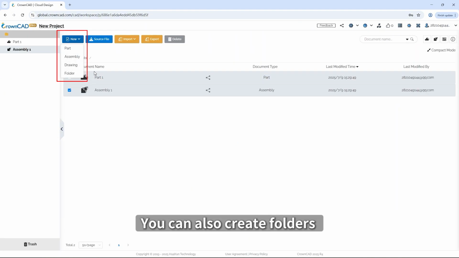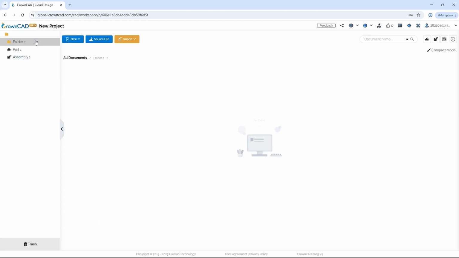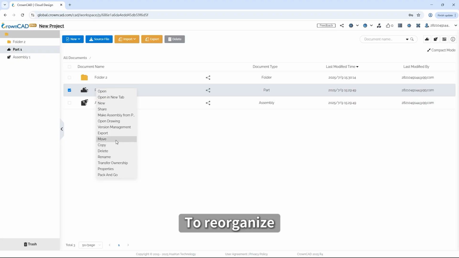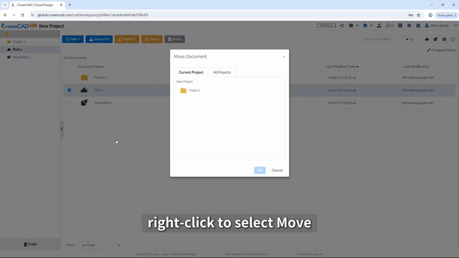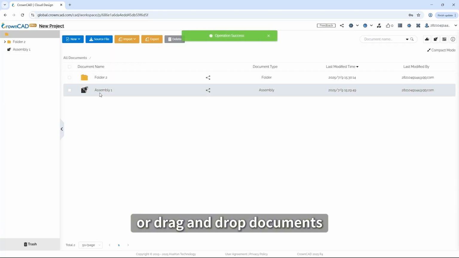You can also create folders to categorize projects and documents. To reorganize, right-click to select, move, and choose a target folder or drag and drop documents.